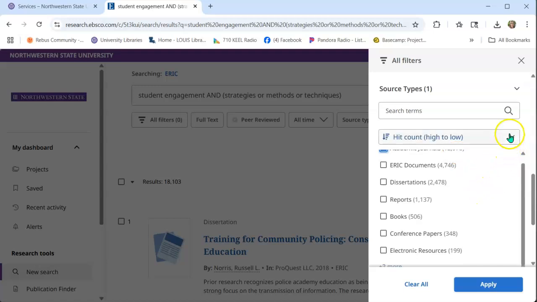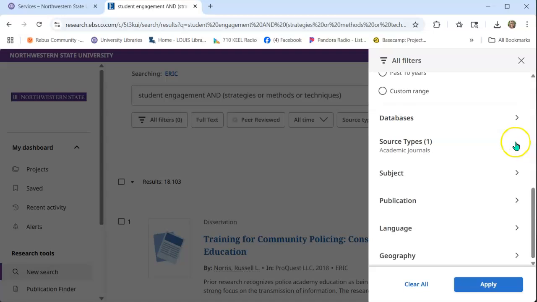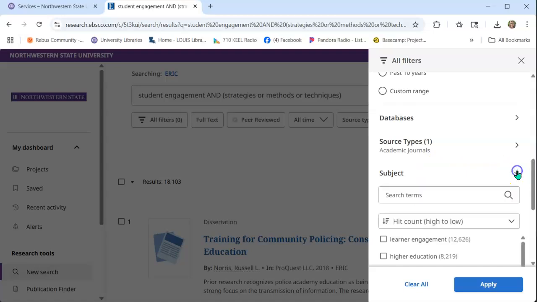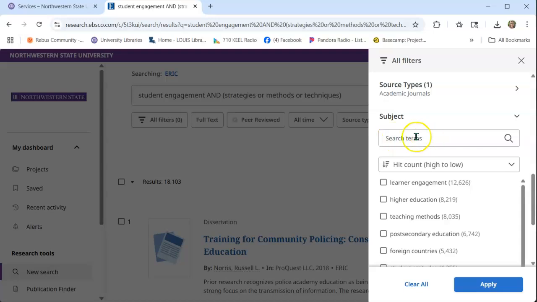So I've selected that. I can use this little menu bar here to move that out of my way. Then I also have some other filters that I can use. This one you may find very helpful here. Subject. So what I can do is click that. I could search another search term here. I could add it and refine it here.